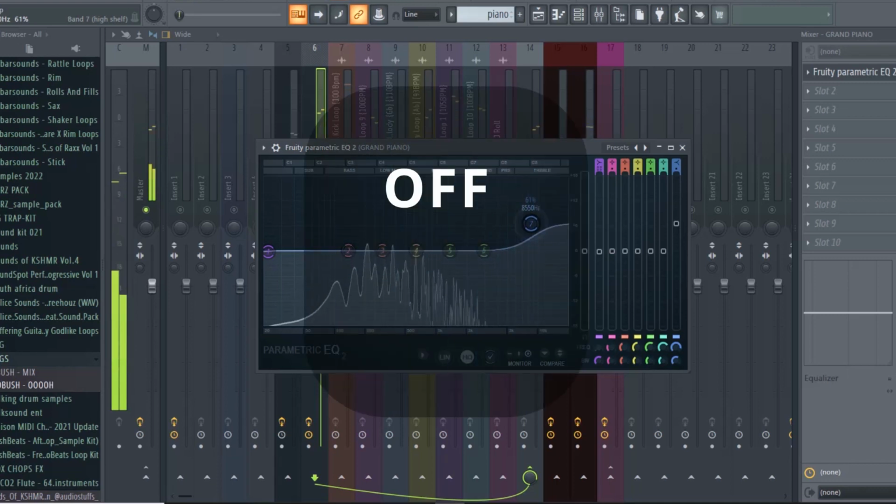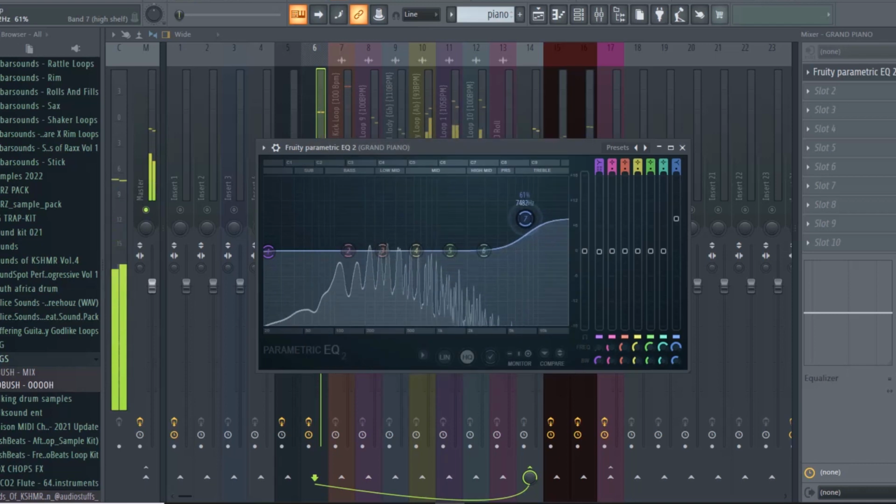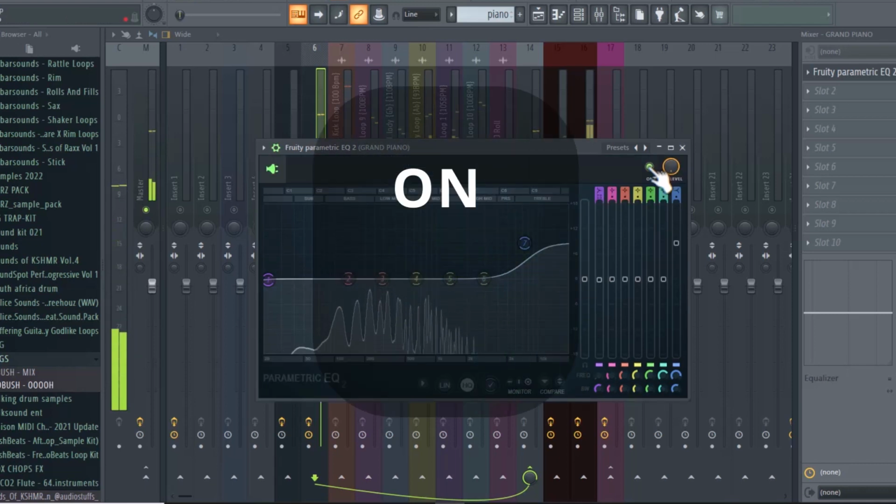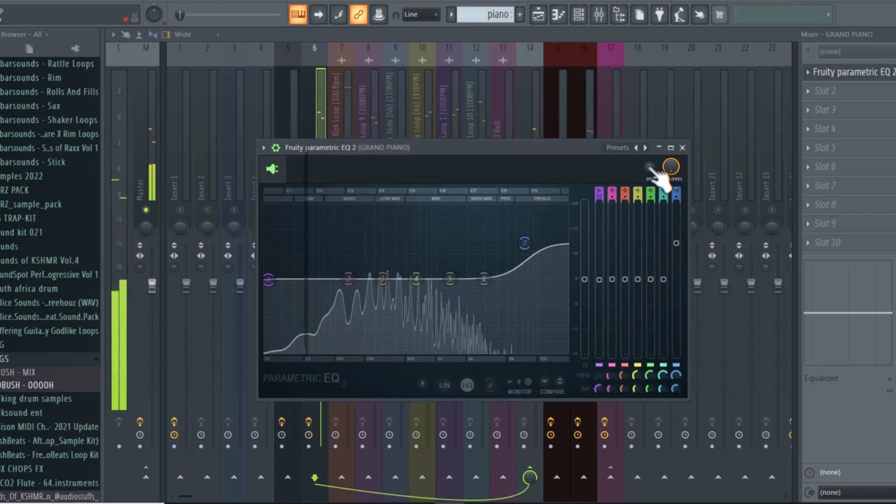Yes, off, and yes, on. Yes, off, and yes, on. So it's not much of a big difference, but it does sound brighter.